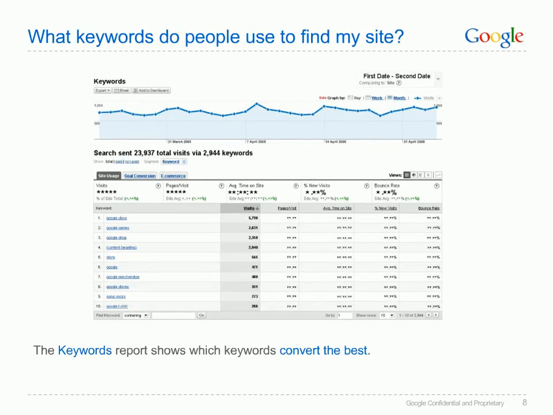What keywords do people use to find my site? Opening the Keywords report under Traffic Sources will give you insight into which keywords visitors use to find your site. It allows you to see all the paid and non-paid keywords that people use to find your site, and again, which keywords are the most valuable to you.